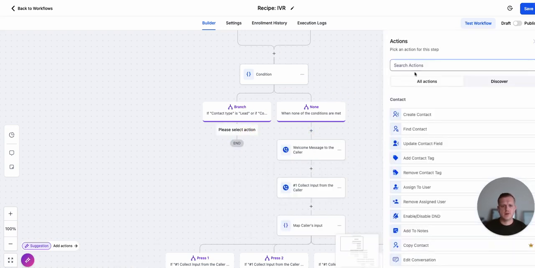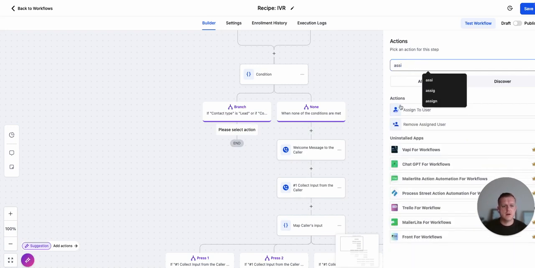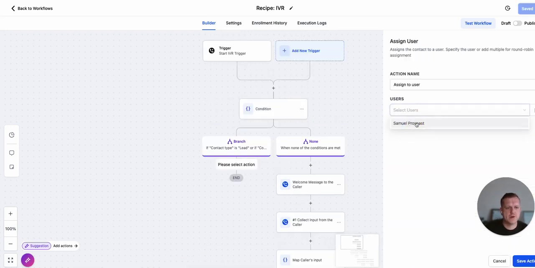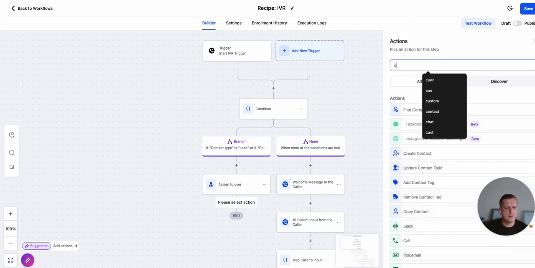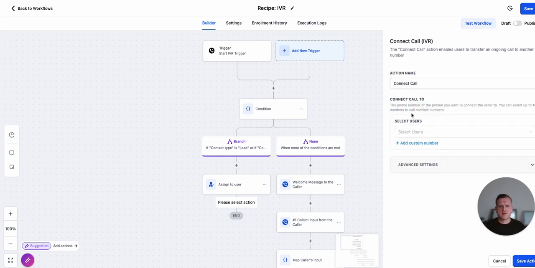Now, what we want to do is assign a user. So you'll select yourself or whoever is in the company that wants to be the main point of contact for new leads, and then save action. Good deal. And now we're going to do this. Connect to call, and we'll assign it to assigned user.